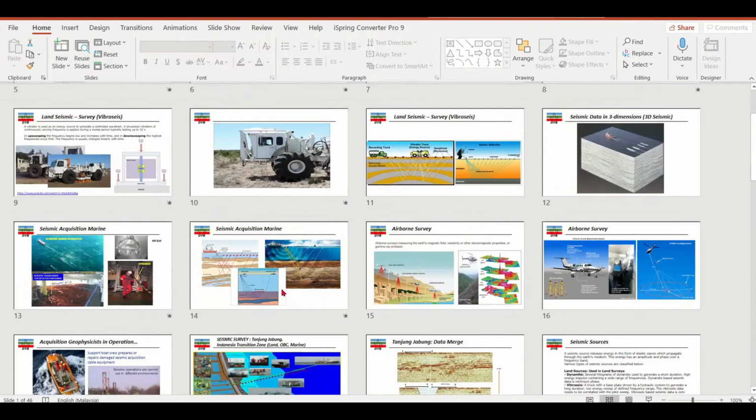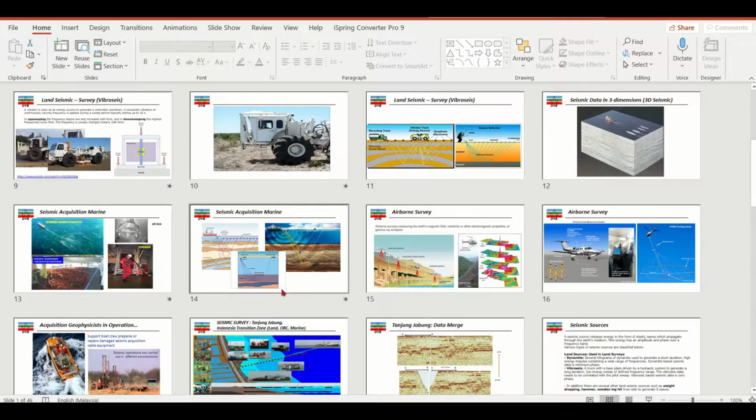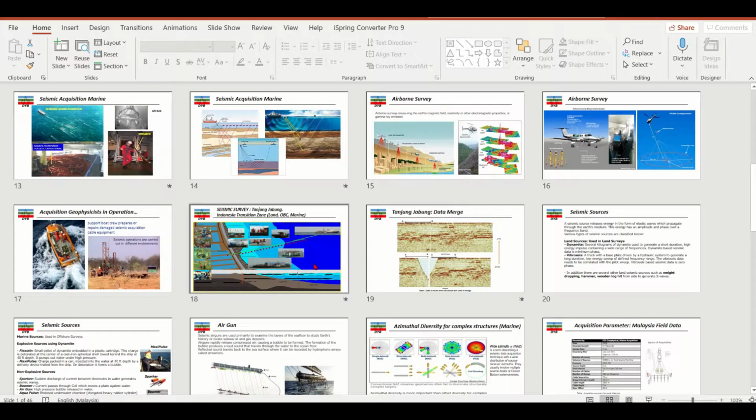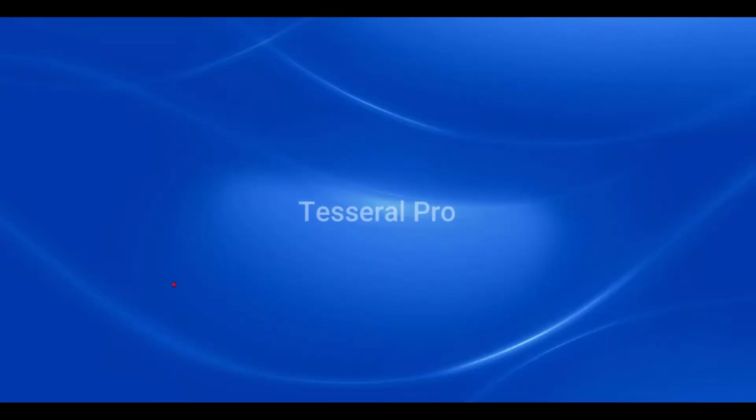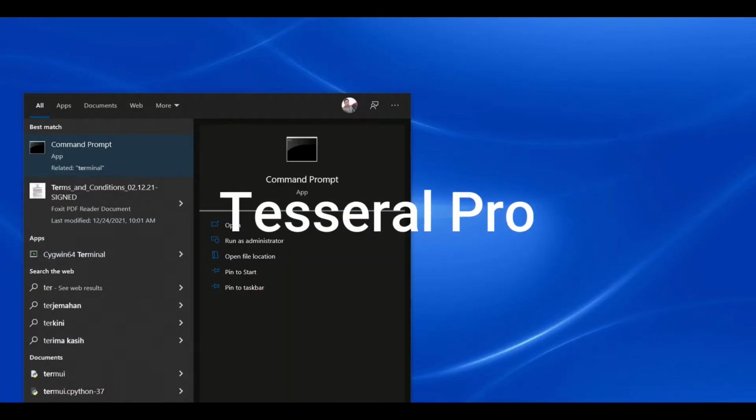Over here we have looked at all the methods: land acquisition, sometimes marine acquisition, sometimes airborne survey, and sometimes the transition zone, where we have the land and the marine together. In that case it is quite complicated, but we will look at one piece of software called Tesseral Pro. That software is quite user friendly.